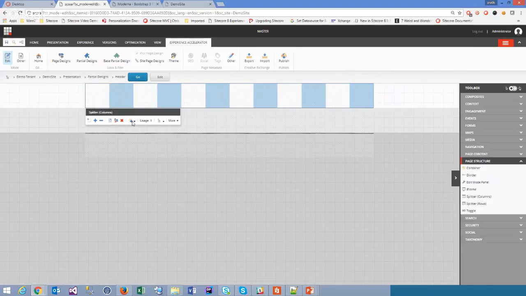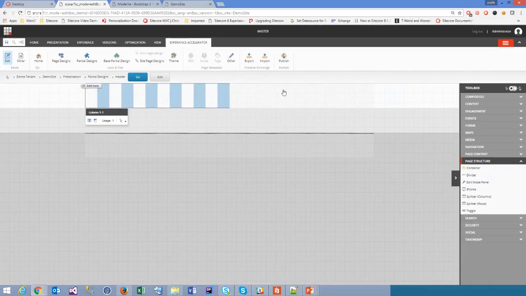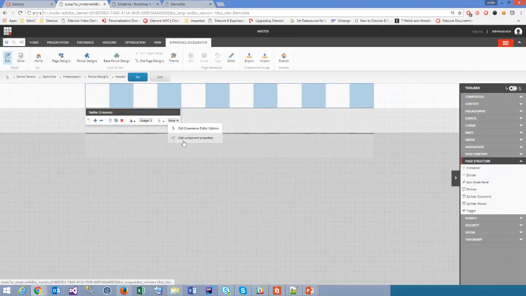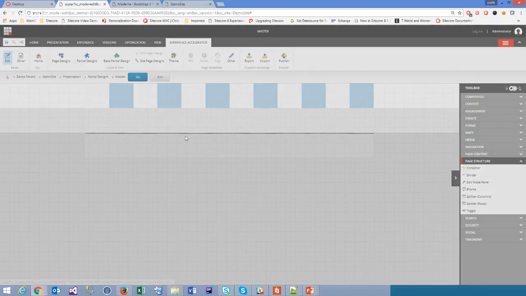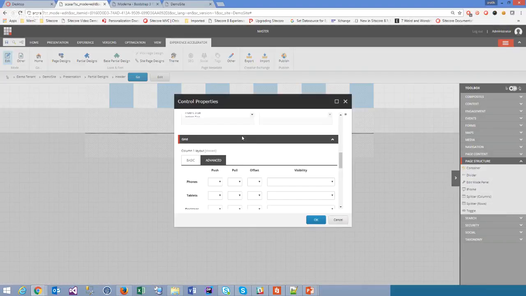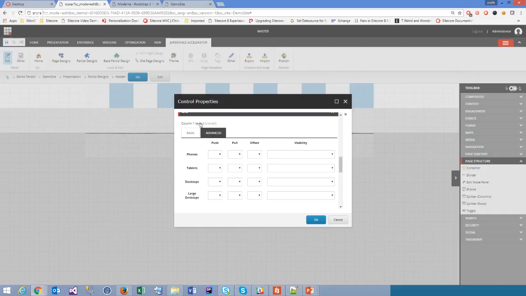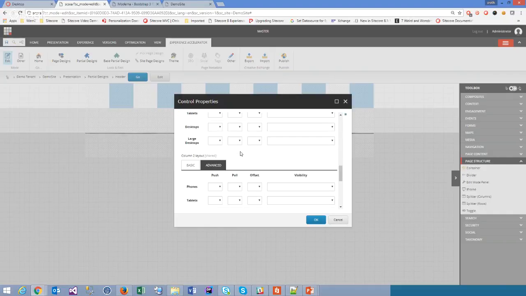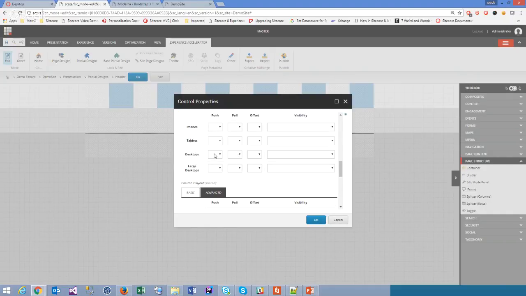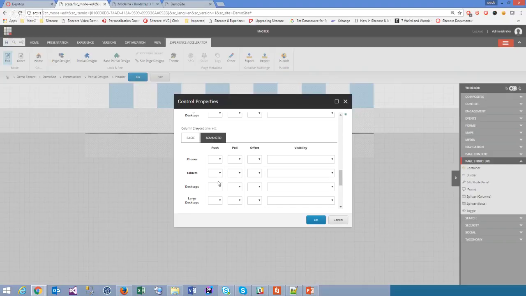Now look at it. You will have two columns here. What we want is the splitter columns and their properties, which will have the grid system. This is the column 1 layout, and in the column 1 layout, for the desktop, let's have 3 columns, and for column 2 for the desktop, let's have 9 columns.